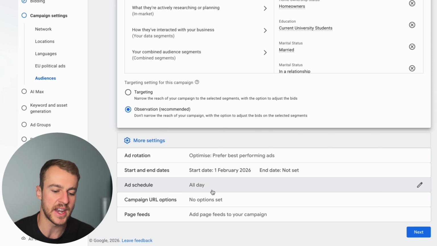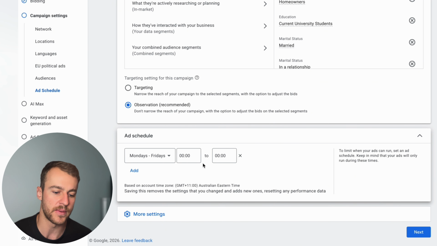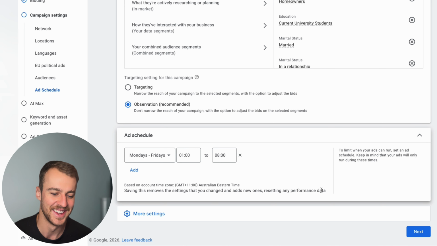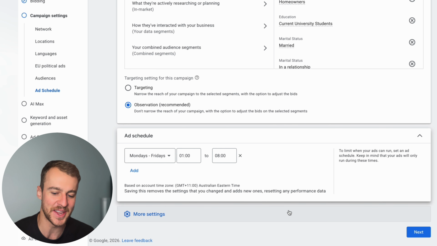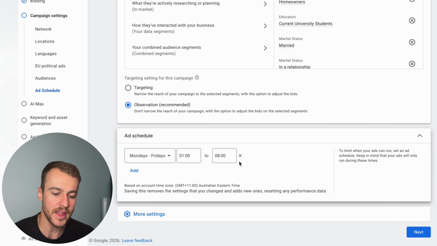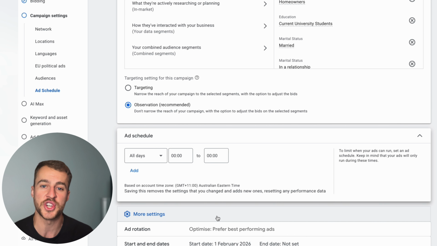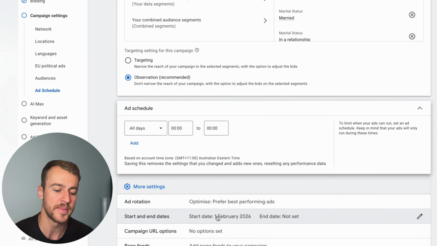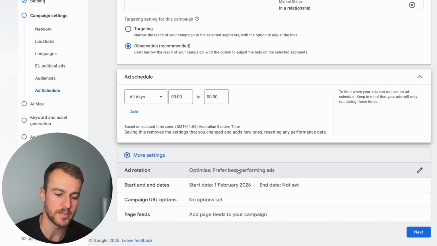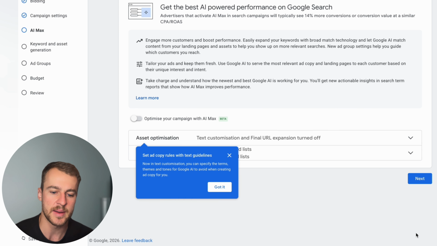For more settings, we can actually put in an ad schedule if we want. So just say we only work Monday to Friday from 1 a.m. to 8 a.m., right? Pretty ridiculous. I wouldn't want to work those hours, but yeah, you can put it in like that, or you can add in multiple days if you have special days, all right? Now, I personally prefer just running them 24/7, because you'll find you get cheaper leads on weekends and stuff like that, since not as many people advertise on the weekends, all right? So with ad rotation and everything, I just keep this on prefer best performing ads, and everything else I just leave. Tap on next.